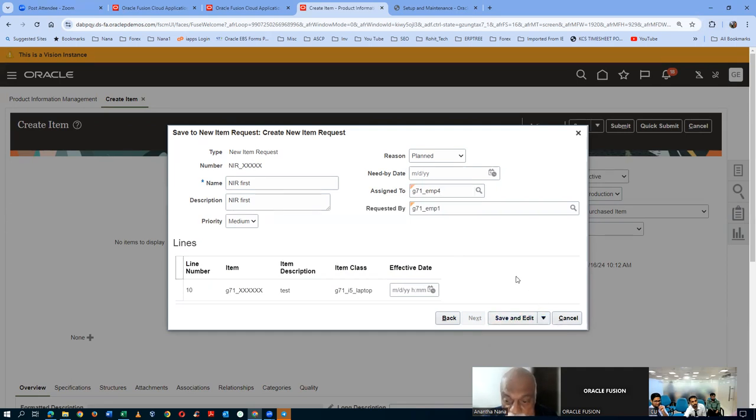So whatever, it'll give a save and edit now. Fine, click on save and edit. It will now go to him for granting permission to create an item. But approval is automatic, remember. Fine, click on save and edit and go there.